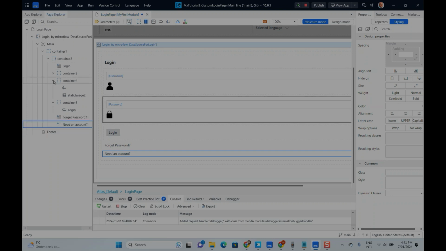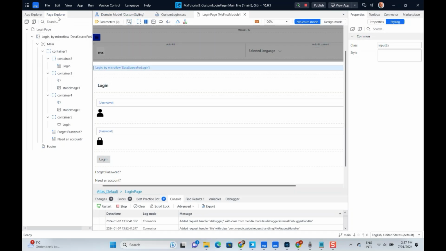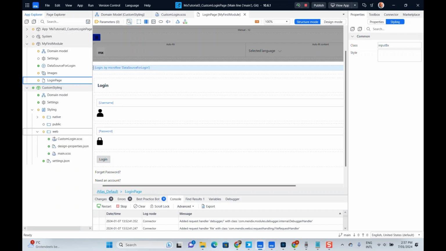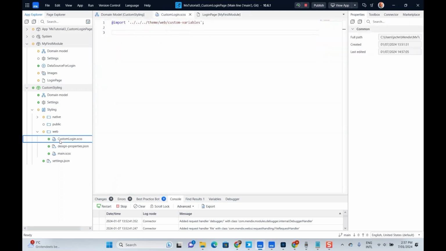Once we're done assigning class names to the page elements, we will switch back to the App Explorer and we can go directly to our design module and open the custom login CSS file. This is the file where we're going to put all our styling for the custom login page.